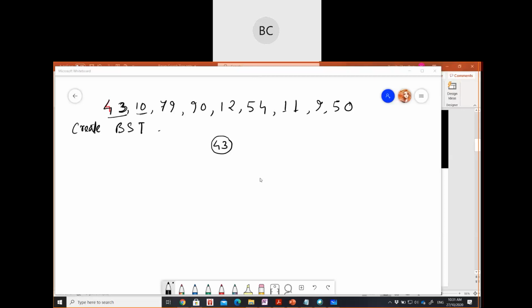Okay, now we have 10. Is 10 greater than 43 or less than 43? It's less than 43, right? So it will come to your left subtree. So it will become the root of the left subtree, correct?